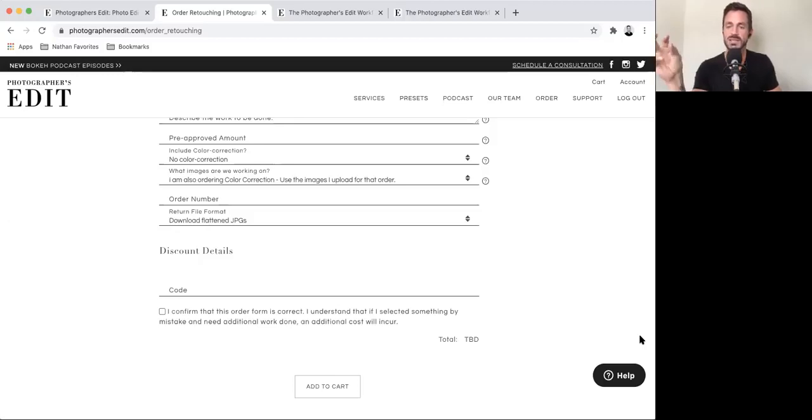Let's see. Leslie says, can we submit TIFF files or do you prefer RAW? Leslie, if you're going to send full-size RAW files instead of the Lightroom Smart previews, which are like mini RAW files, then yeah, send RAW files. That is what I would suggest.